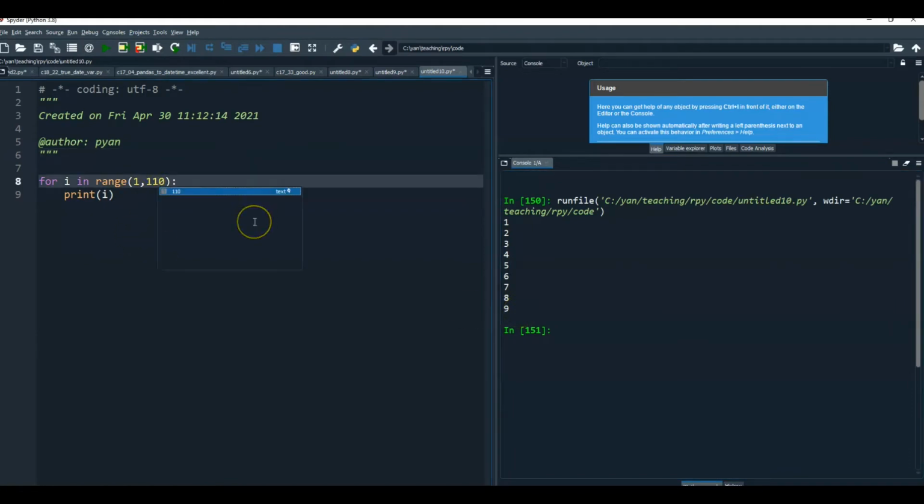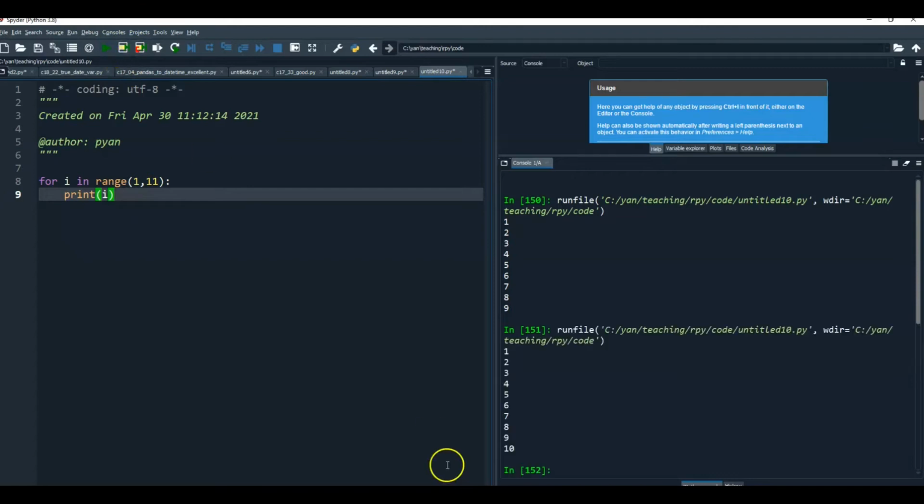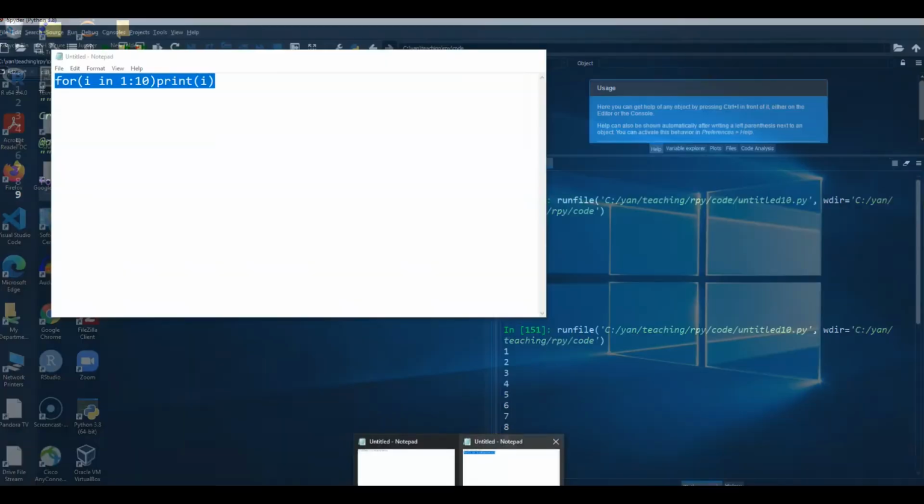Suppose we use 11. When we run it, on the right hand side, you will see 1, 2, 3, 4 up to 10. So suppose it's for N1 to N2, the last N2 will not show. This is the simplest one. Let's go back to R.